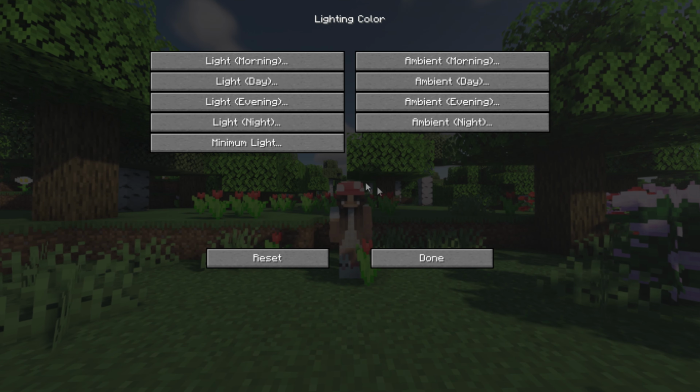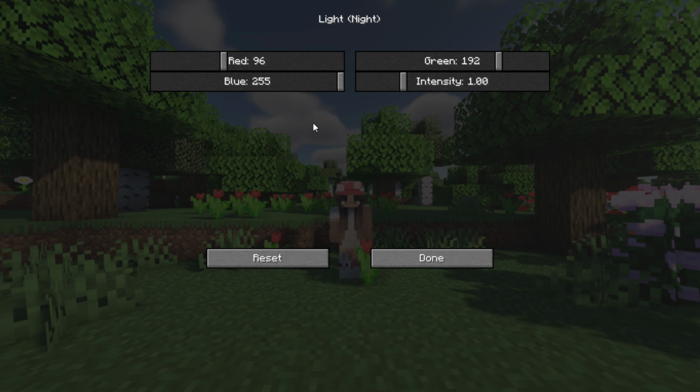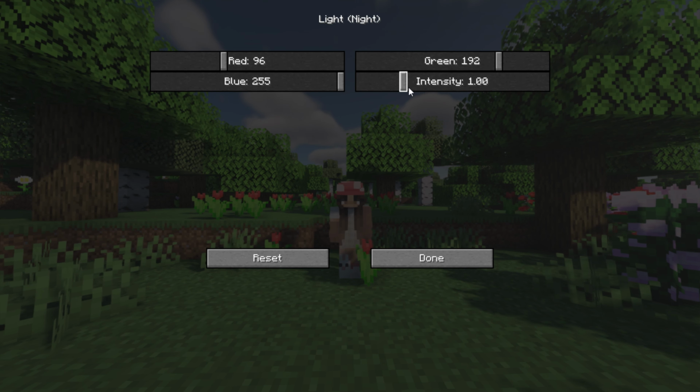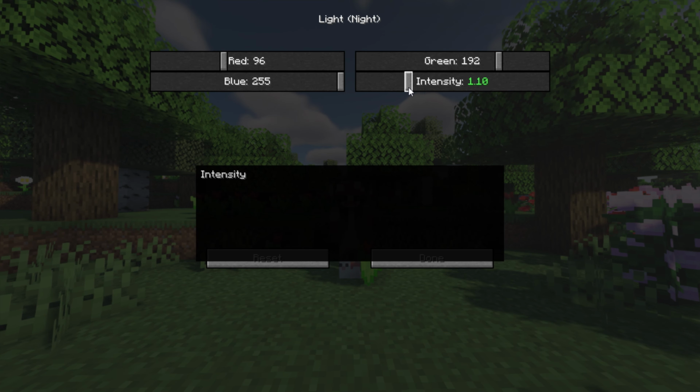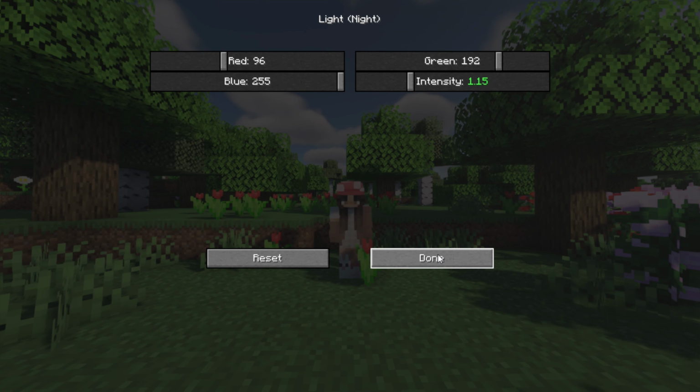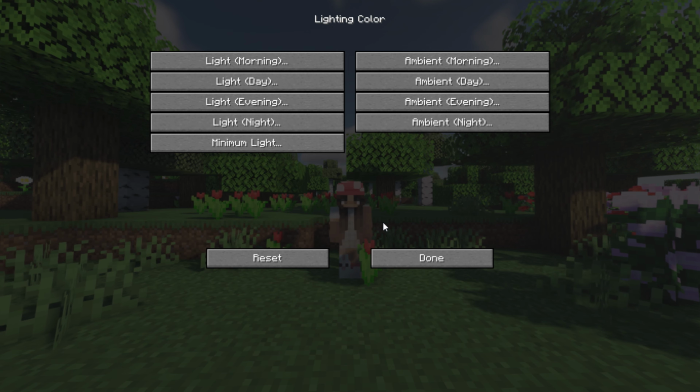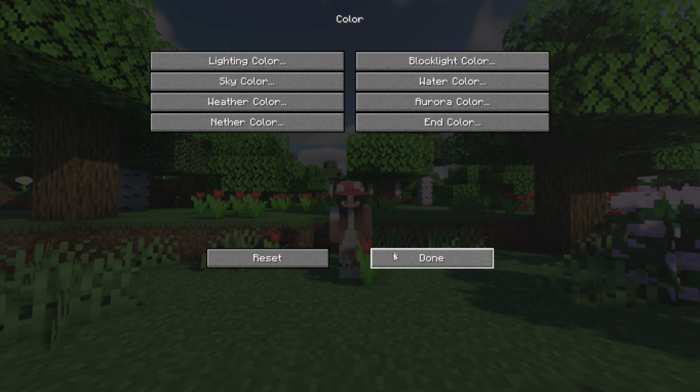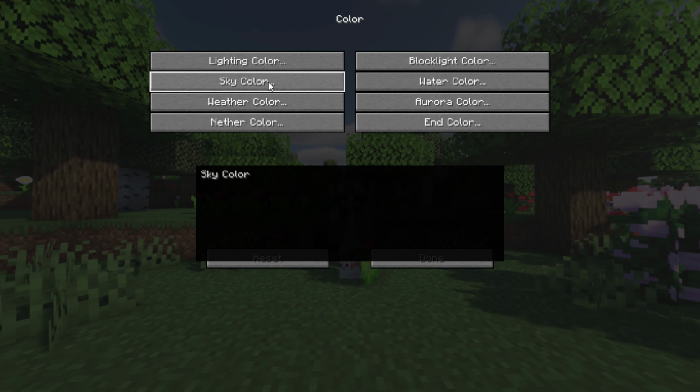Alright, and then the next setting we're going to is the lighting for night. And we're not changing any of this at all. We're just changing the intensity to 1.15. We're going to hit done. And then we are going to hit done again. And then we're going to move on to this sky color here.